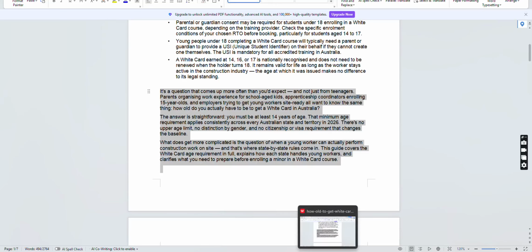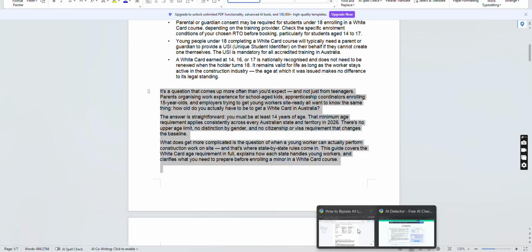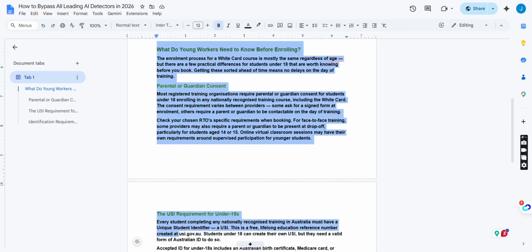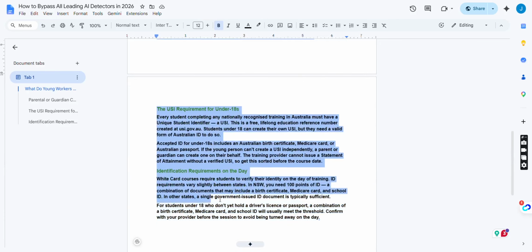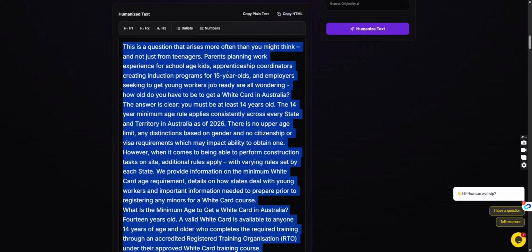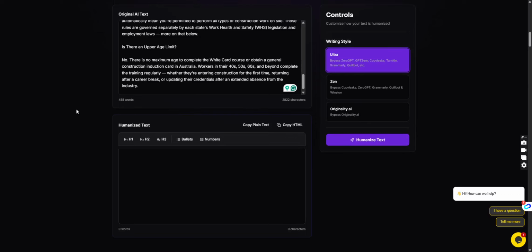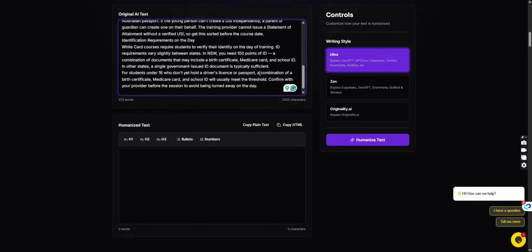Okay, I already have the content here for the second text. So this was the content. I'm just gonna copy this. Then I'm just gonna move to it, and it's gonna do the same thing. This is the second test now.